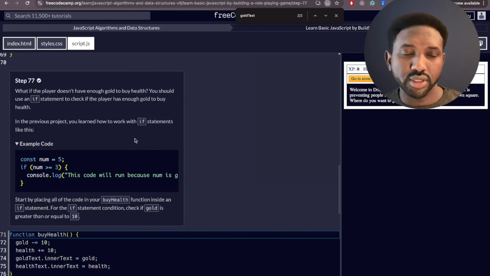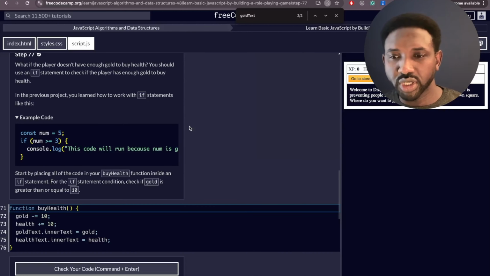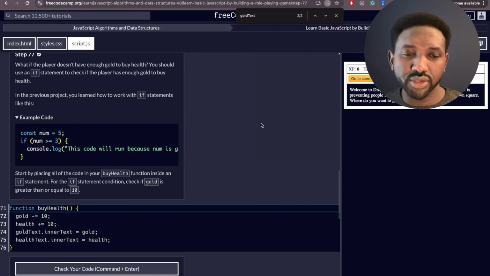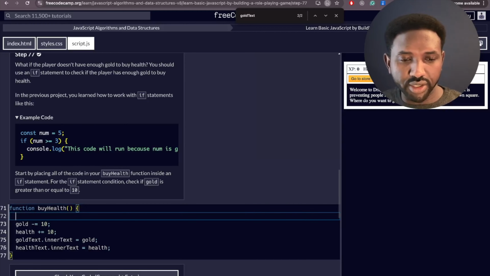And in this challenge 77, it is now asking us to use an if statement. For example, if you don't have any gold, we don't need to allow the user to buy new health, so it is asking us to update this function to wrap all this logic here inside an if statement to check if the gold is greater than or equal to 10. Similar to this syntax.